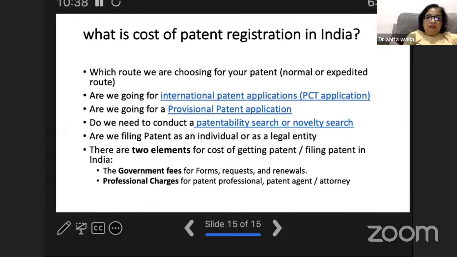Government fees too are actually different for an individual inventor and a company. If you're an individual inventor, there are different fees. If you're a company, there are different fees. So the patent application cost or fees differ based on the number of claims and pages in the specification. A lot of factors need to be considered before you decide the cost. So there's no fixed cost for it.